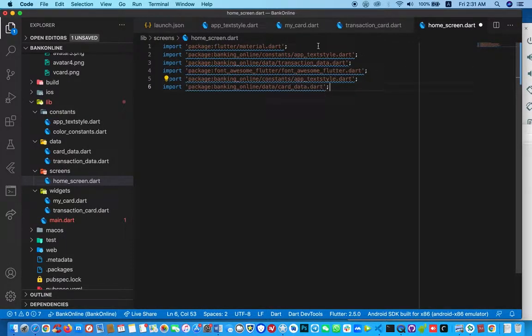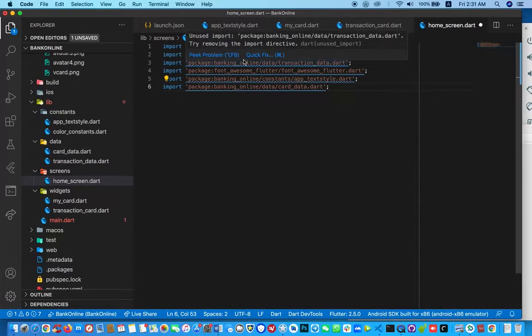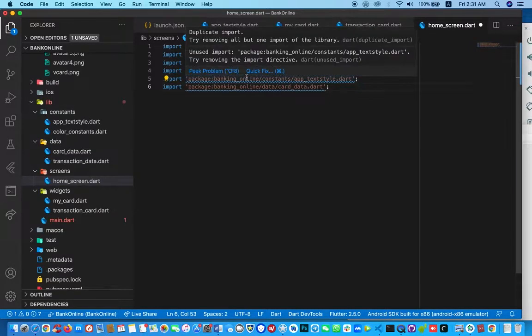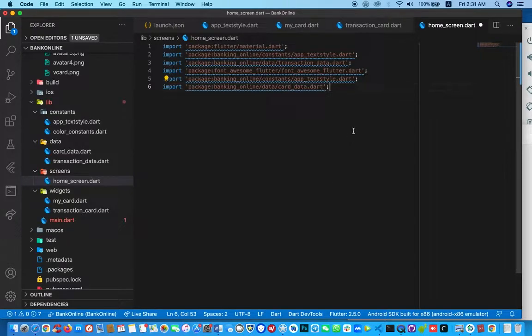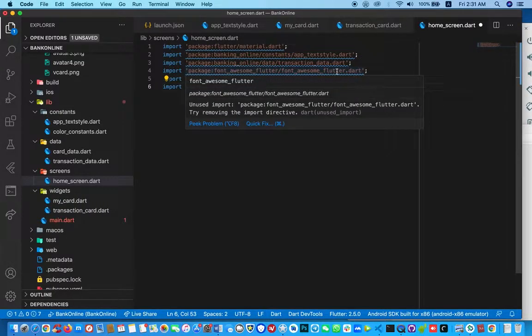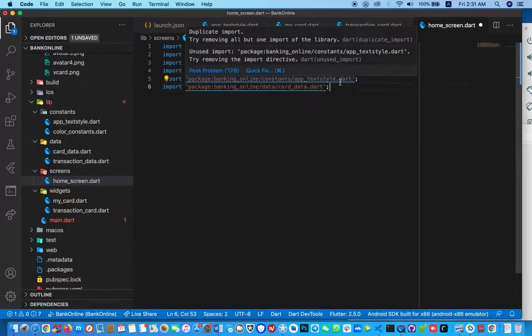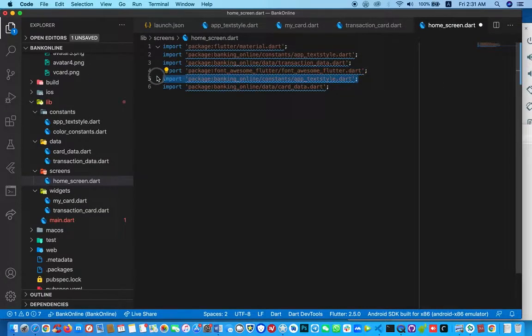So this is the home screen. We are basically having everything included here. First we have this, we have the styling, we have the transaction data, we have the font here. We might not use the font though. Oh, this is a repetition. And then we have my card. Let's add my card.